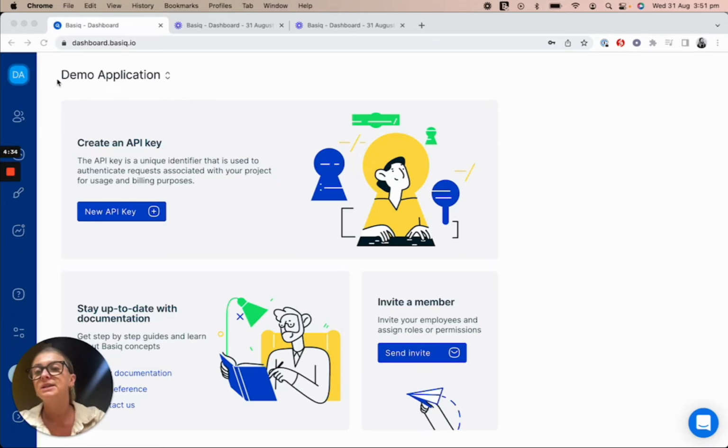Now, you can see here we've got a demo application. Demo application is just automatically created when you join up to the dashboard, essentially. It may or may not contain some data depending on how you've chosen to migrate over. It cannot be deleted, but it can be used if you decide to.